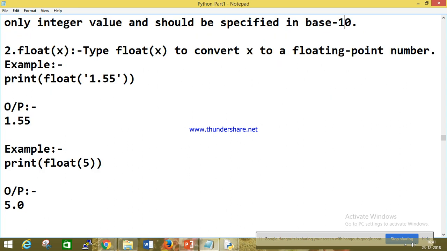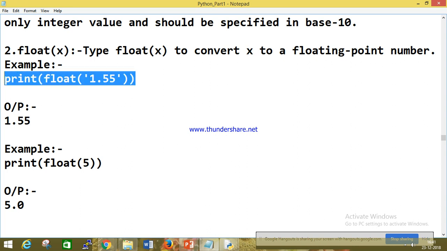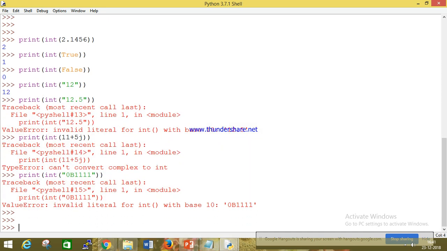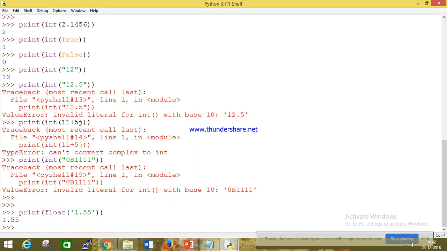In the same way, we have float. Float converts x into a floating point number. Here, with int, a string with a float value gave an error, but here with float it is applicable, and it is converted into the float type.